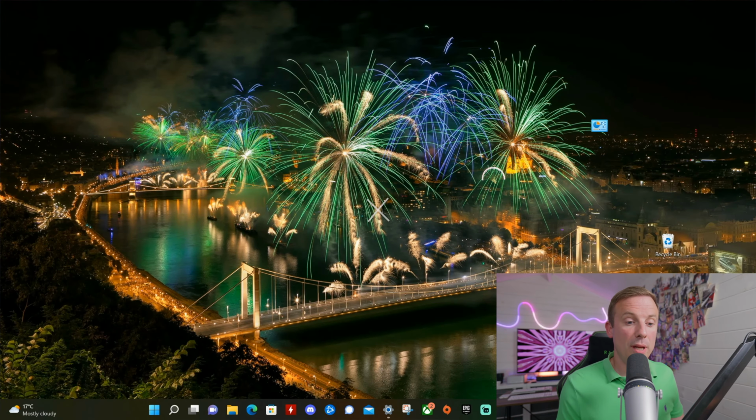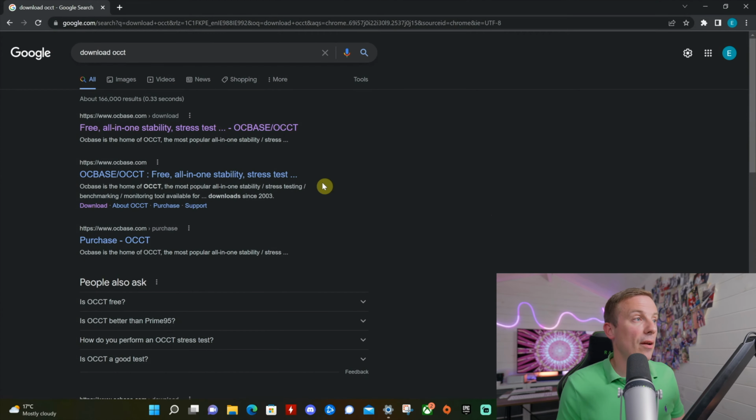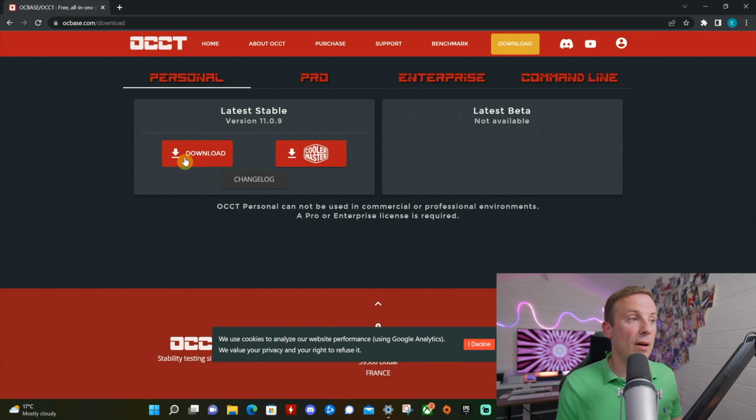Right, so first up here we have Google. If we just Google download OCCT, the first site that comes up here is the OCBase site. When you click that, you'll have the download link for the latest stable version, which here is version 11.0.9. So download this to your machine, install it, and you'll be good to go.